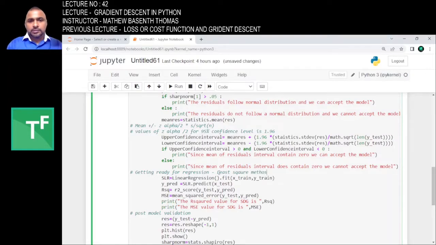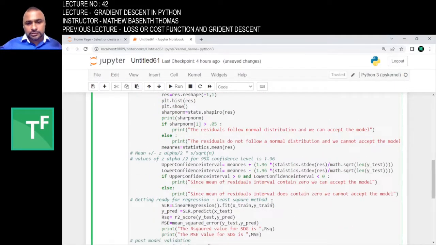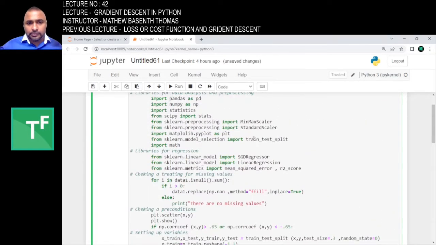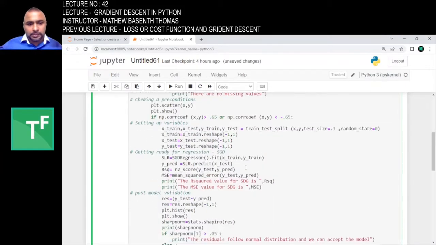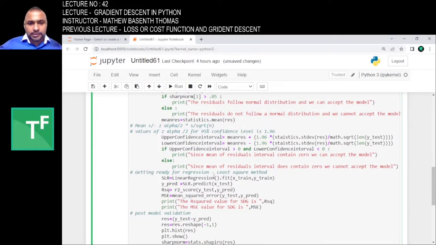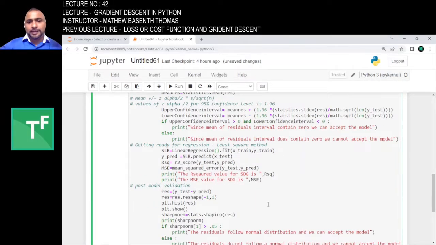This code you have copied is basically getting ready for the least square method, because above you've used the SGD method. Now you're using the least square method, and the only change is that I need to use the linear regression library for that. I'm just using this. You can even copy paste this, I just wrote it there. So you can come back here and copy paste here as well. So that is taken care of, and this is post model validation.